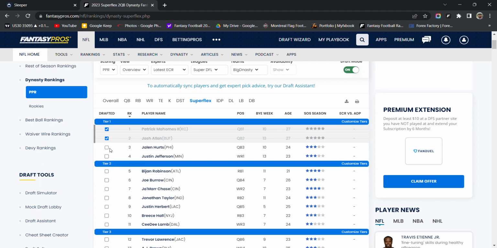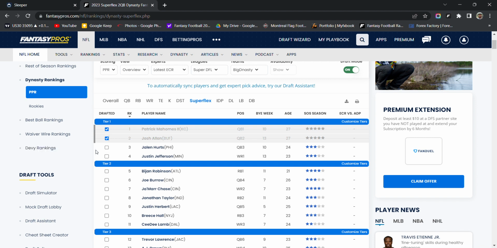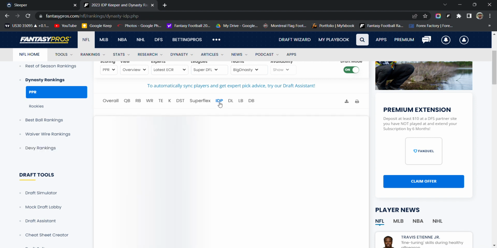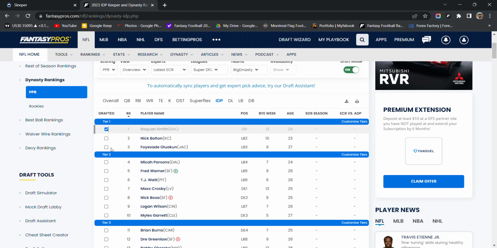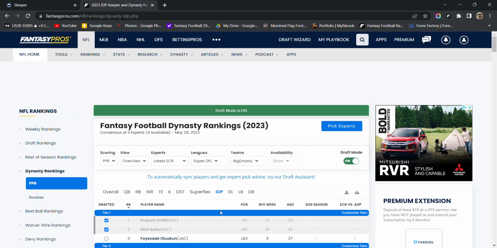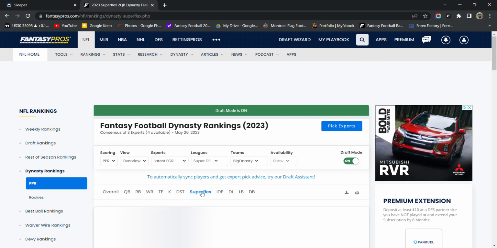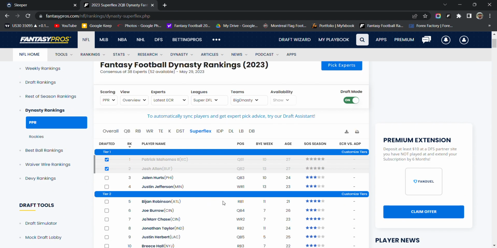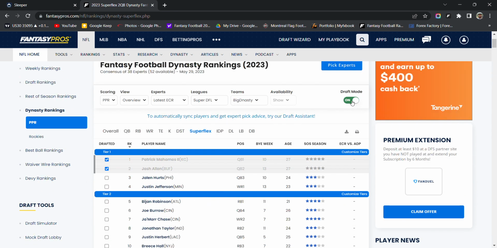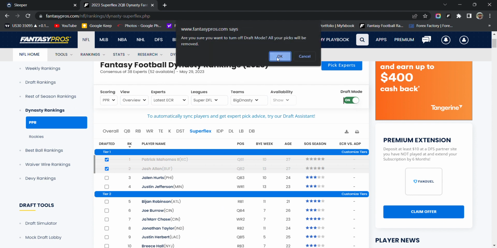It's very tedious. That's why I think it's worth paying the subscription, and you could cancel it after the draft. You just pay for 1 month. I think it's $10. But if not, this is also an option. And then if you want to draft a defensive player, you could knock them off the list so you have updated rankings. And if you go back to Superflex, they're still knocked off. So that's the broke option.